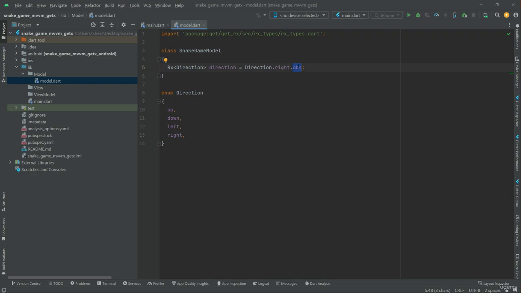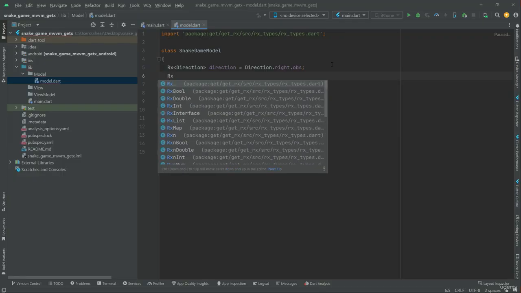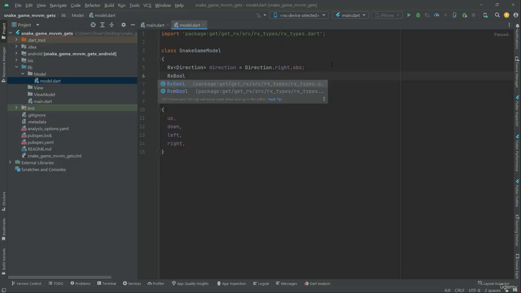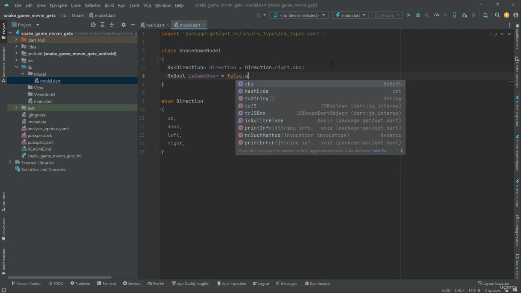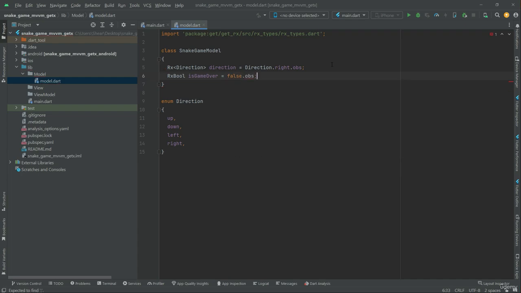Now right after that, in the class SnakeGameModel, we will create another reactive bool type variable. So we will say Rx, which means reactive, and then bool, and give the name isGameOver. Now we will assign false.obs, which will be reactive. That specific result is going to be inside this reactive bool type variable isGameOver.